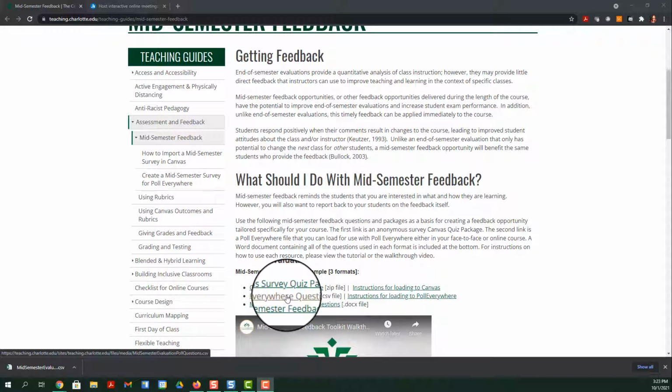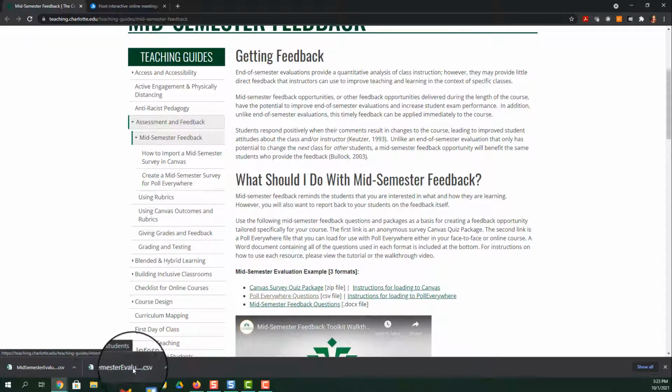Start by downloading the Excel CSV file called Poll Everywhere Questions. It will download to your default downloads folder or wherever you've specified downloaded items be saved.